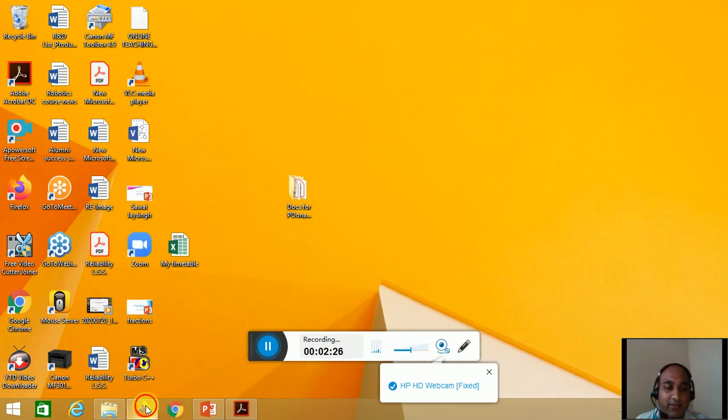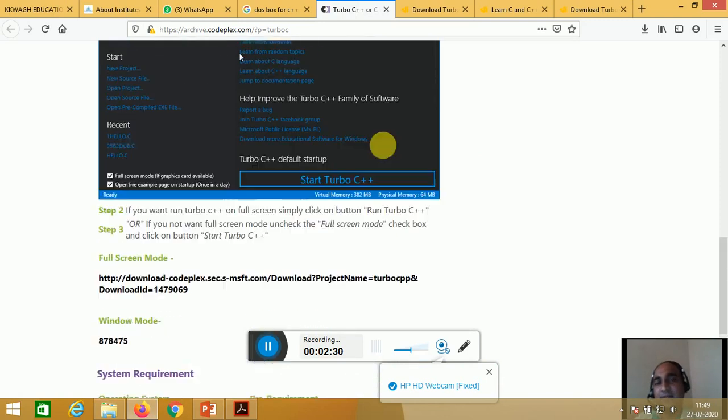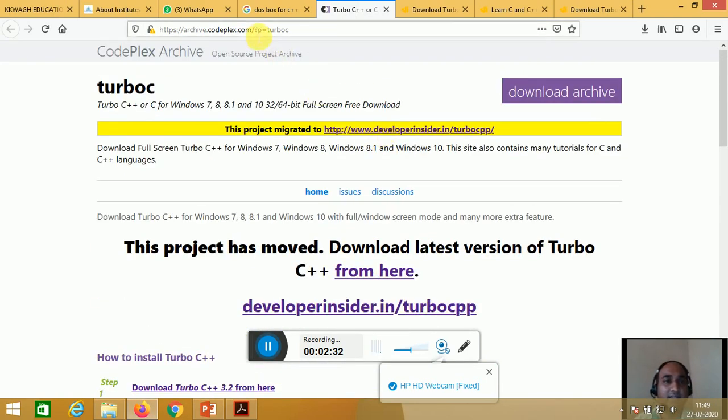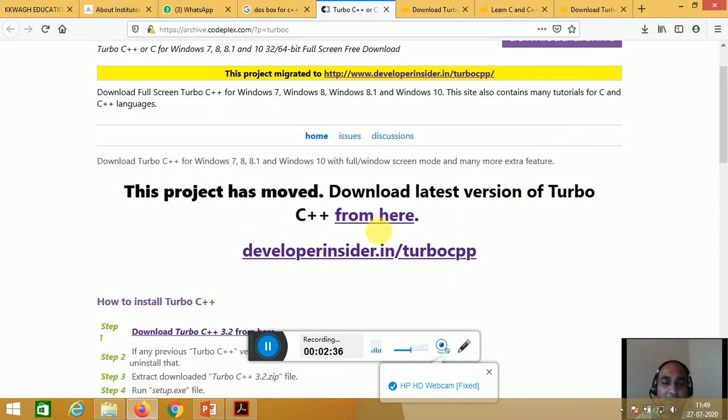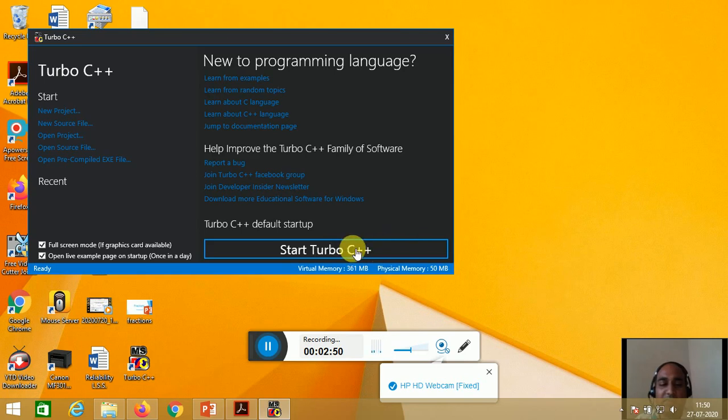I have downloaded the C language program from this site. You can see this site, codeplex.com, and we can download from this particular link and then do the setup. After setup you will get such an icon on your desktop, like this MS DOS Turbo C++. To start with this language, first of all we have to double click on this Turbo C++.